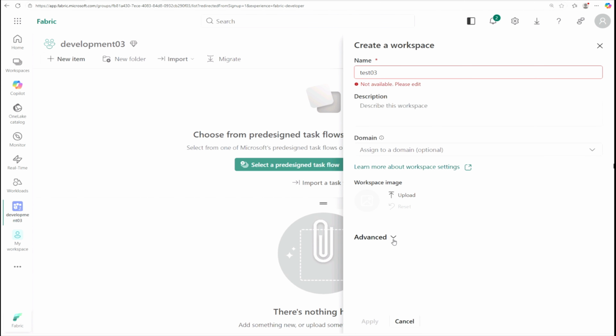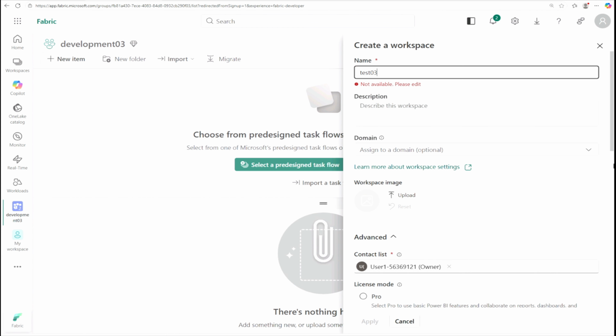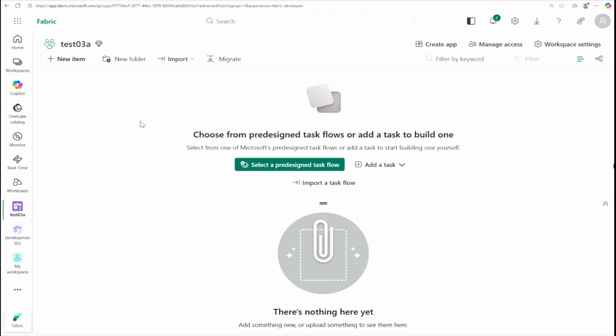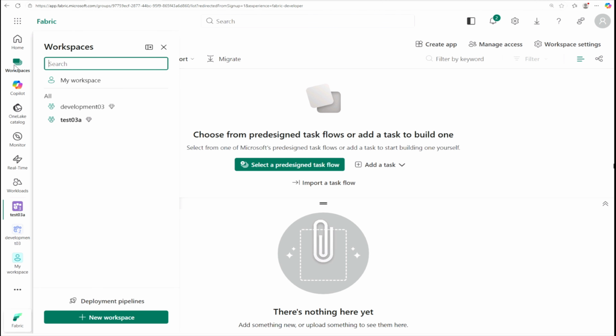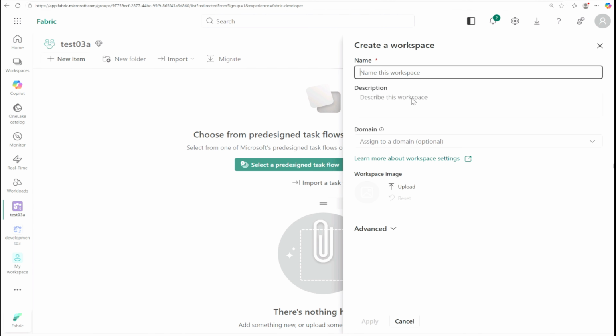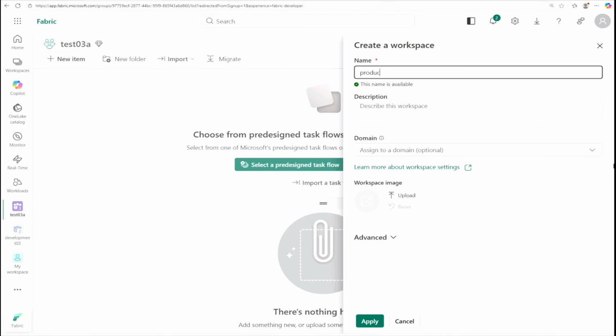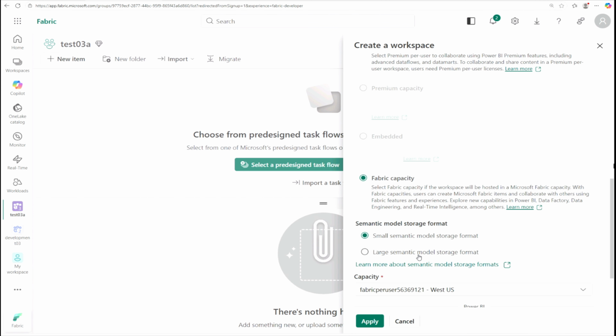Test 03. Not available. Click apply. Then create another workspace, which is production 03A. Advanced fabric capacity, click on apply.